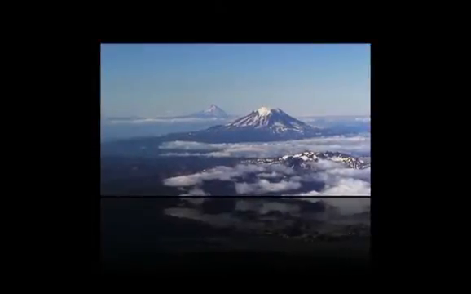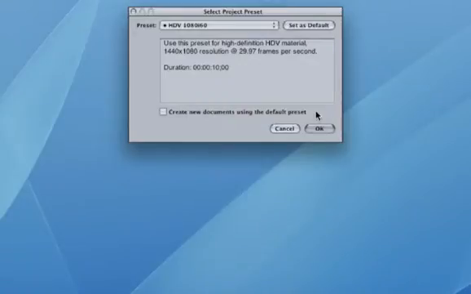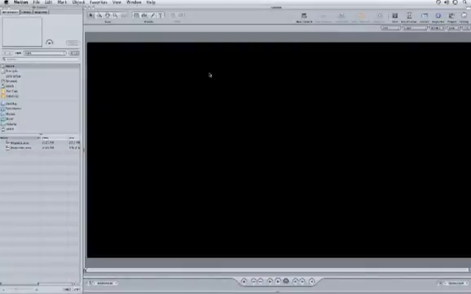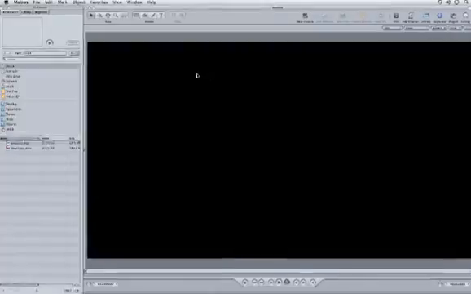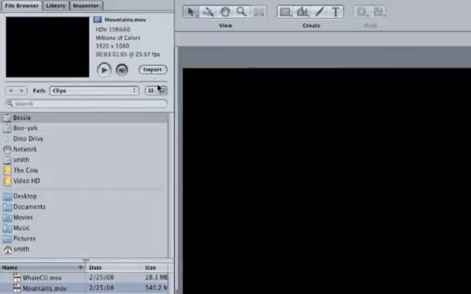Today we are going to be working with this clip of a cascade range that is included as one of the 5 free, royalty-free clips in my new Moving with Motion training DVD. To get started, choose the HDV 1080i 60 preset. Hit the return key. Hit the Shift and Z keys so we can do a fit in window. Next, hit the Command and 1 keys to open up the file browser tab. Select the mountains clip and hit the import button.